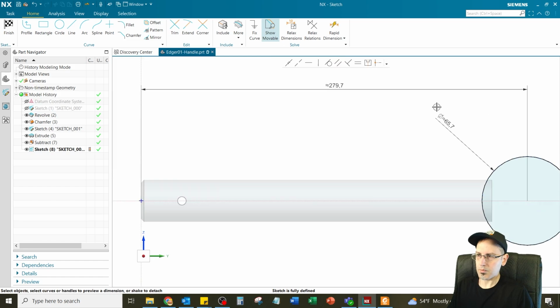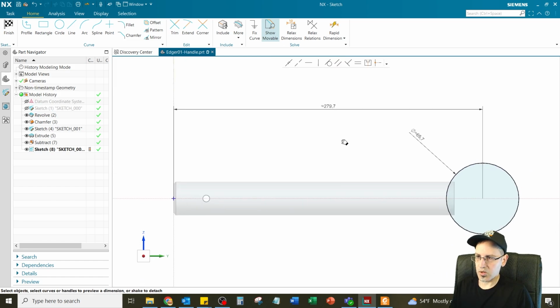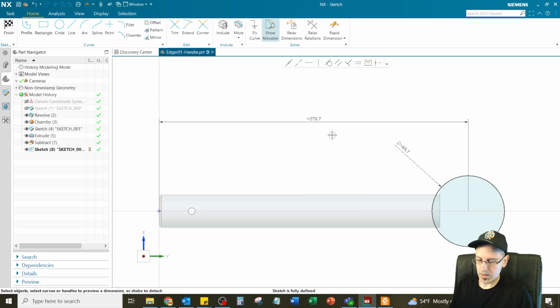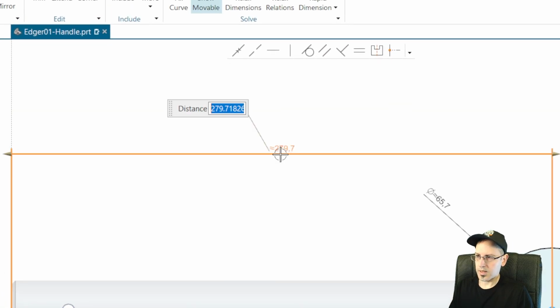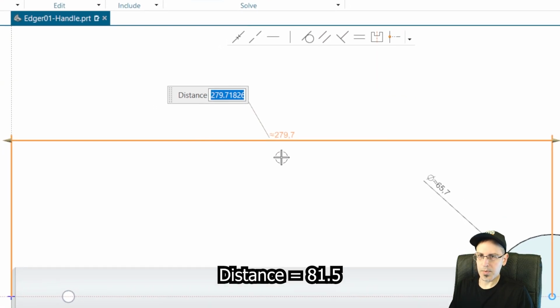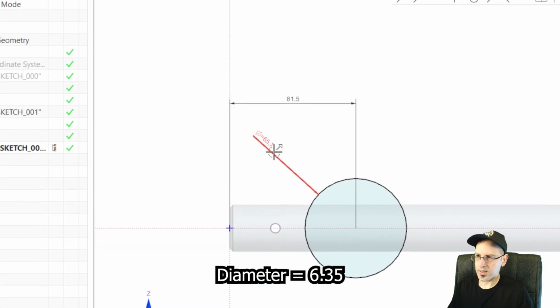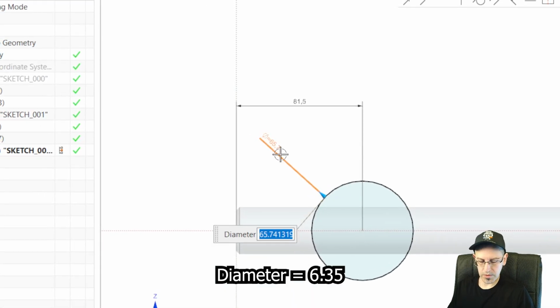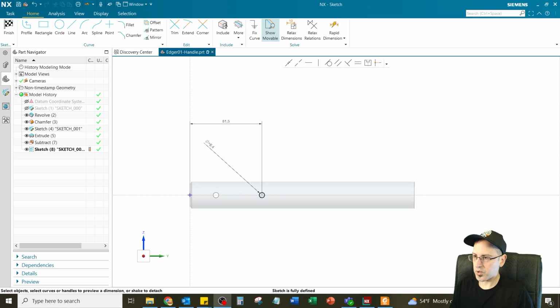Left click. I press escape to get out of that dialog box. And now I can properly edit this dimension. So for this dimension, we're going to make it 81.5. And for this diameter here, we're going to make it 6.35. When your sketch is completed and fully constrained, click on Finish.